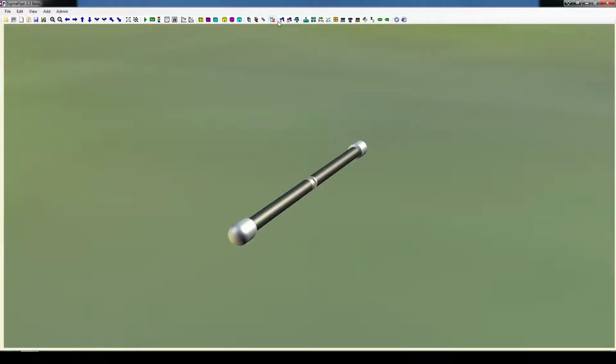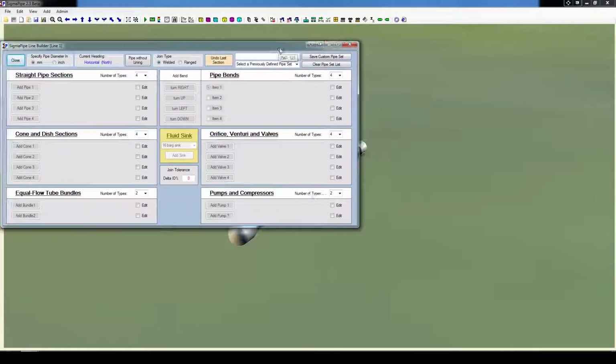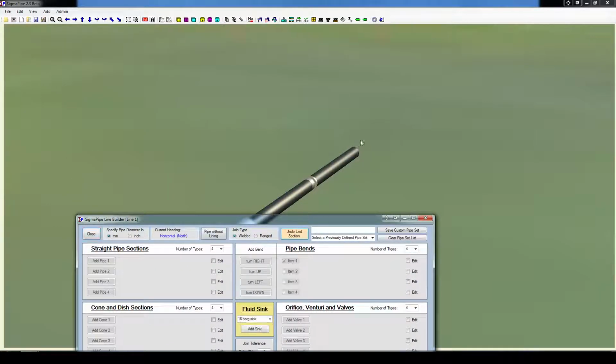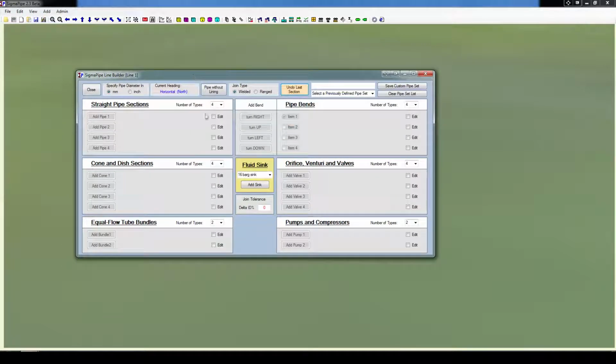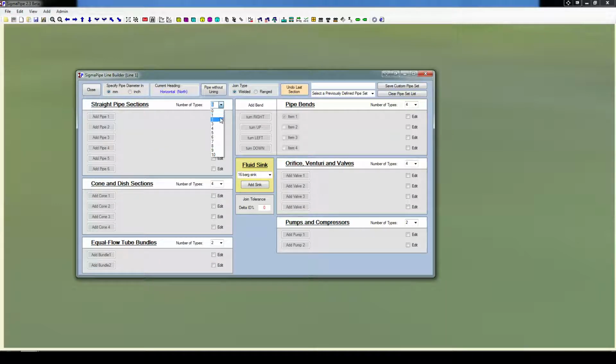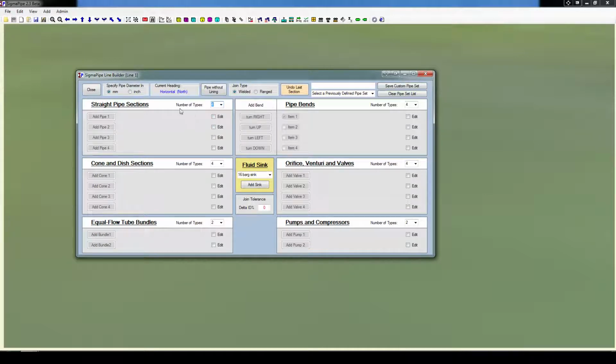Okay, so now we're going to go further in depth into the add, edit, and copy line functions here. So if I edit this line that I've already got built here, we can see if I undo last selection, it'll remove my sync, and now I have the option to add, edit, and all these additions here. So in terms of straight pipe sections, you can change the number of types you have. So 4 is the standard, and you don't really need more than 1 or 2, I guess.